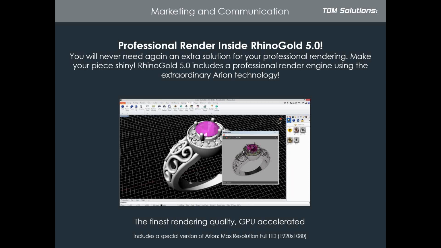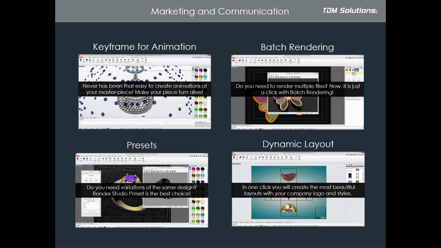There are other communication tools, keyframe, presets, batch rendering, but actually I really don't want to take much time here because every minute I talk, Pedro has less time to show RhinoGold.